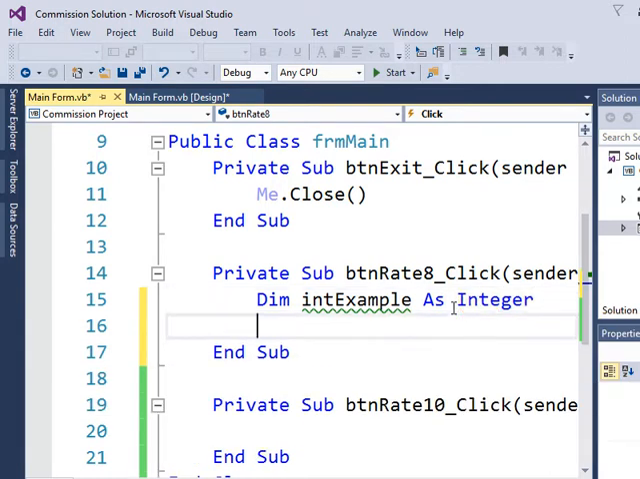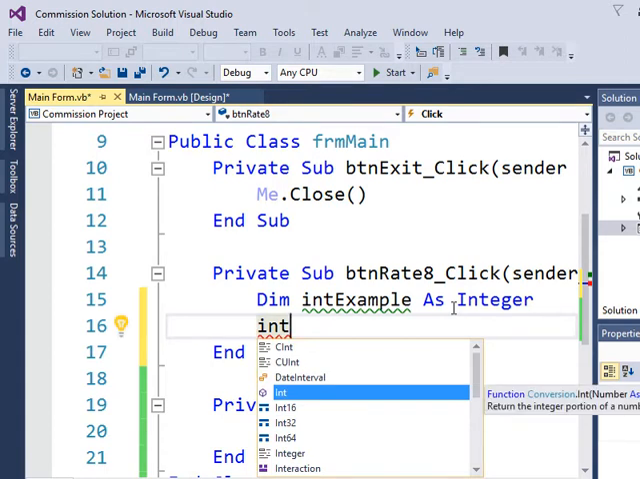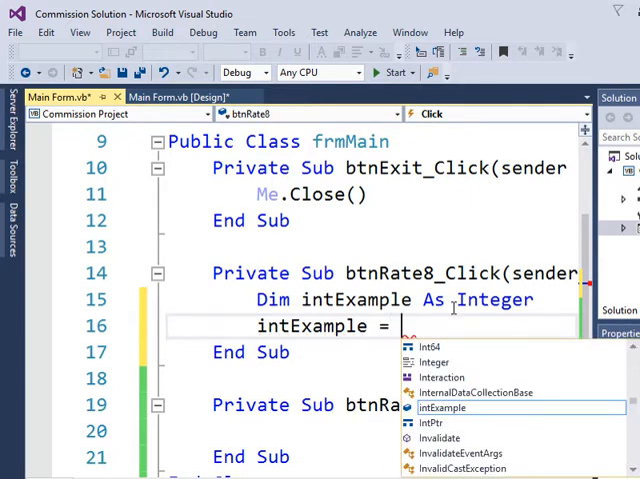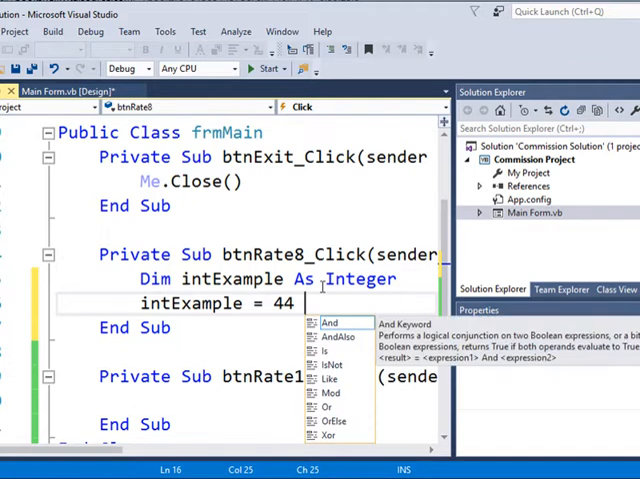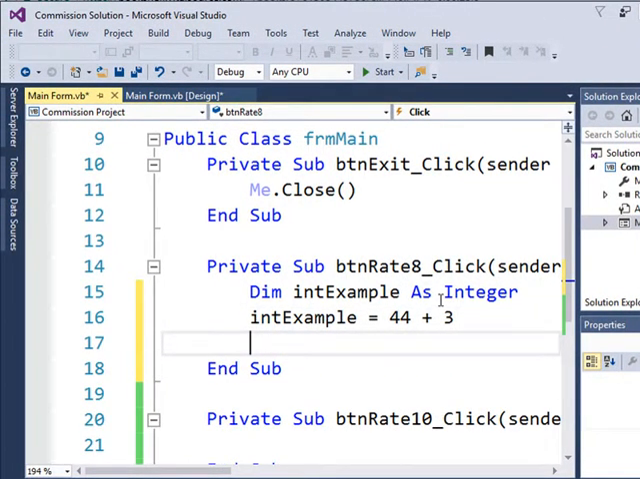Once I have this integer data type, I can assign integer values to it. An integer value might be something like 44. Not only that, but I could also add some value to it. And so now my integer example variable would be the result, the sum of 44 plus 3.